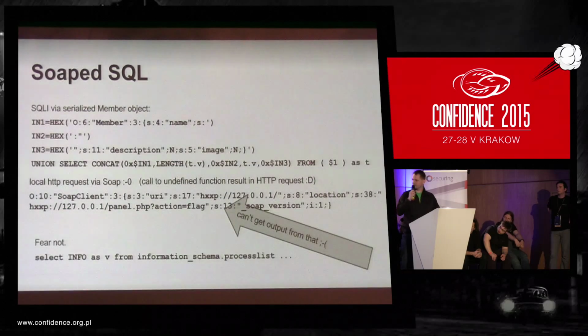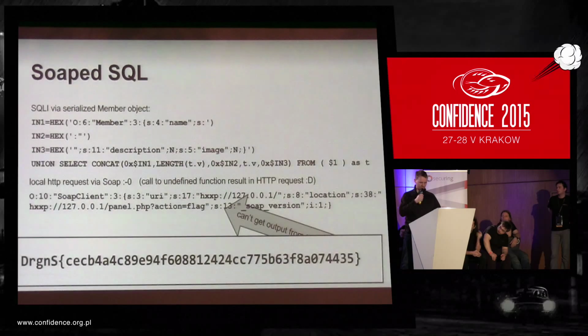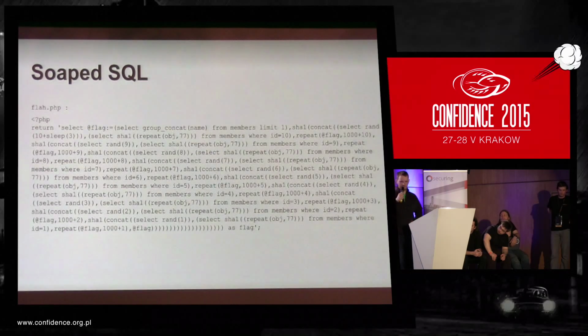Luckily, you can find what kind of SQL query is running by doing SQL injection at the same time and getting the list of running tasks inside the SQL database. And it was the flag. Fear not, it was the SQL query that was running.